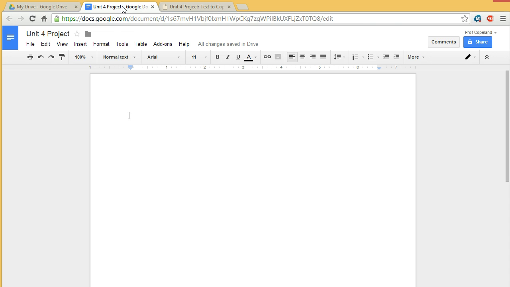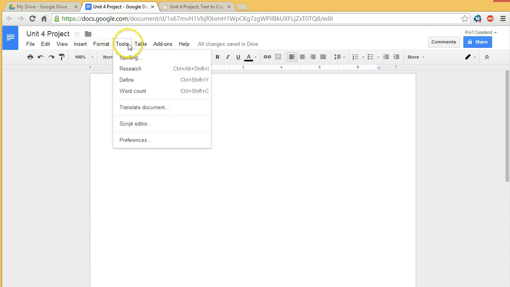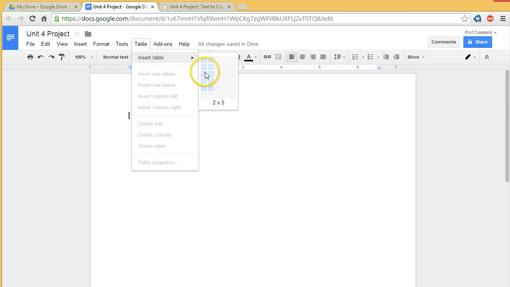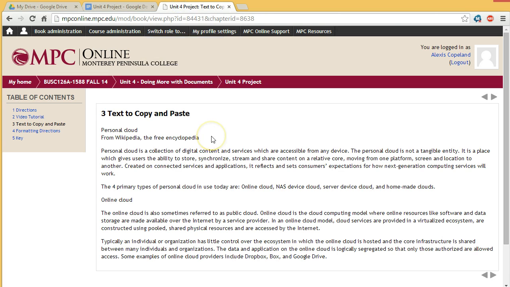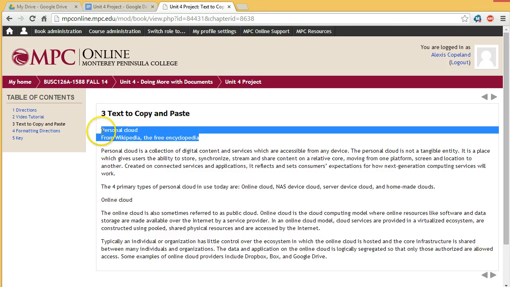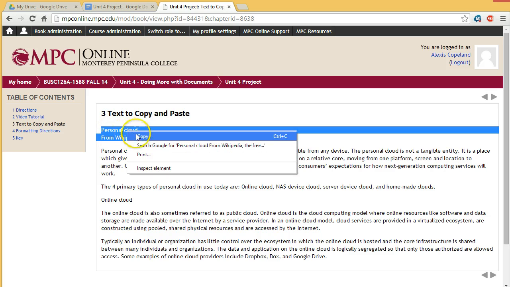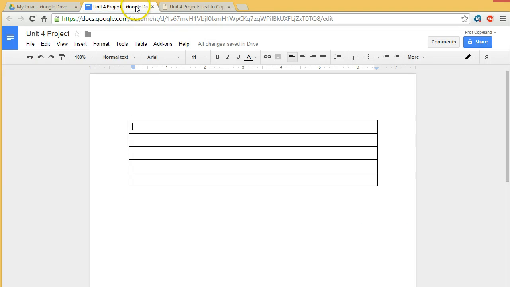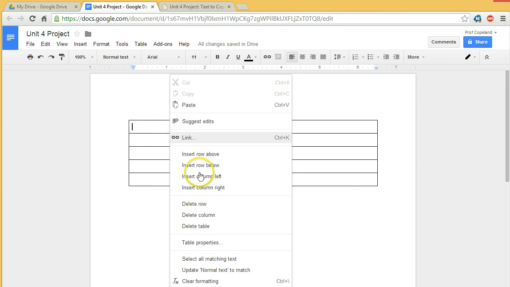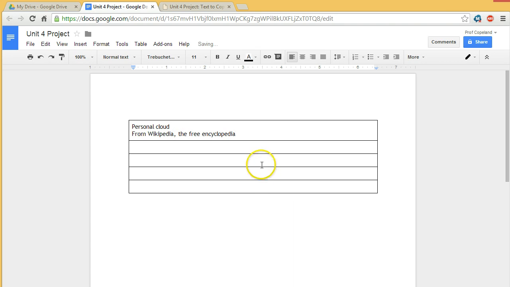First thing that we're going to do is insert a table. Table, insert table. We're going to make that 1 by 5. And in this top row, we're going to put in the first 2 lines of text. So I select them back from my online class page, come on back to my Unit 4 tab, and paste this in. Now this is just another way of using a table to organize your data or information or text.